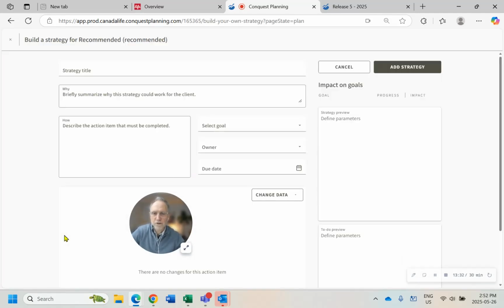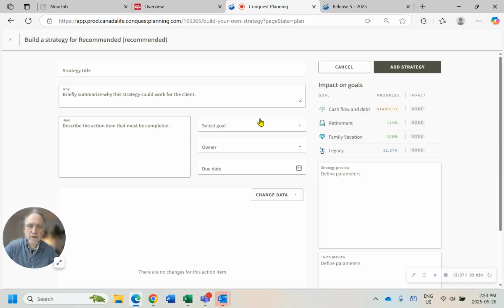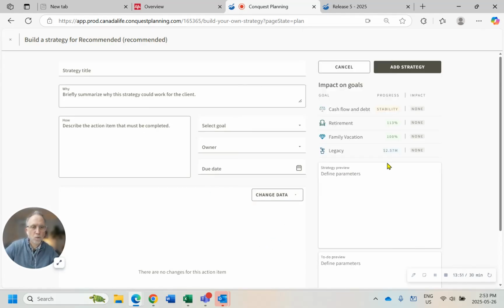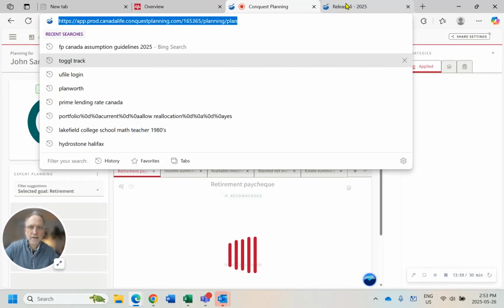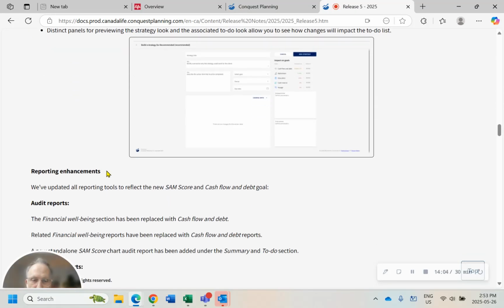But now with the build a strategy, the enhancement they've made here is with regards to after you build the strategy, see, they've broken out the impact on goals. So we can see not only the progress, but the impact as we build it out, give it a strategy title, reason why, how we're going to do this, and we go into the change data components. It's going to quantify the impact as it relates to all of the different components within it. So kind of a nice little feature. They've added some enhancements, more detail, I guess you could say. So that's what's going on there. Okay, yeah, nothing else to show there.